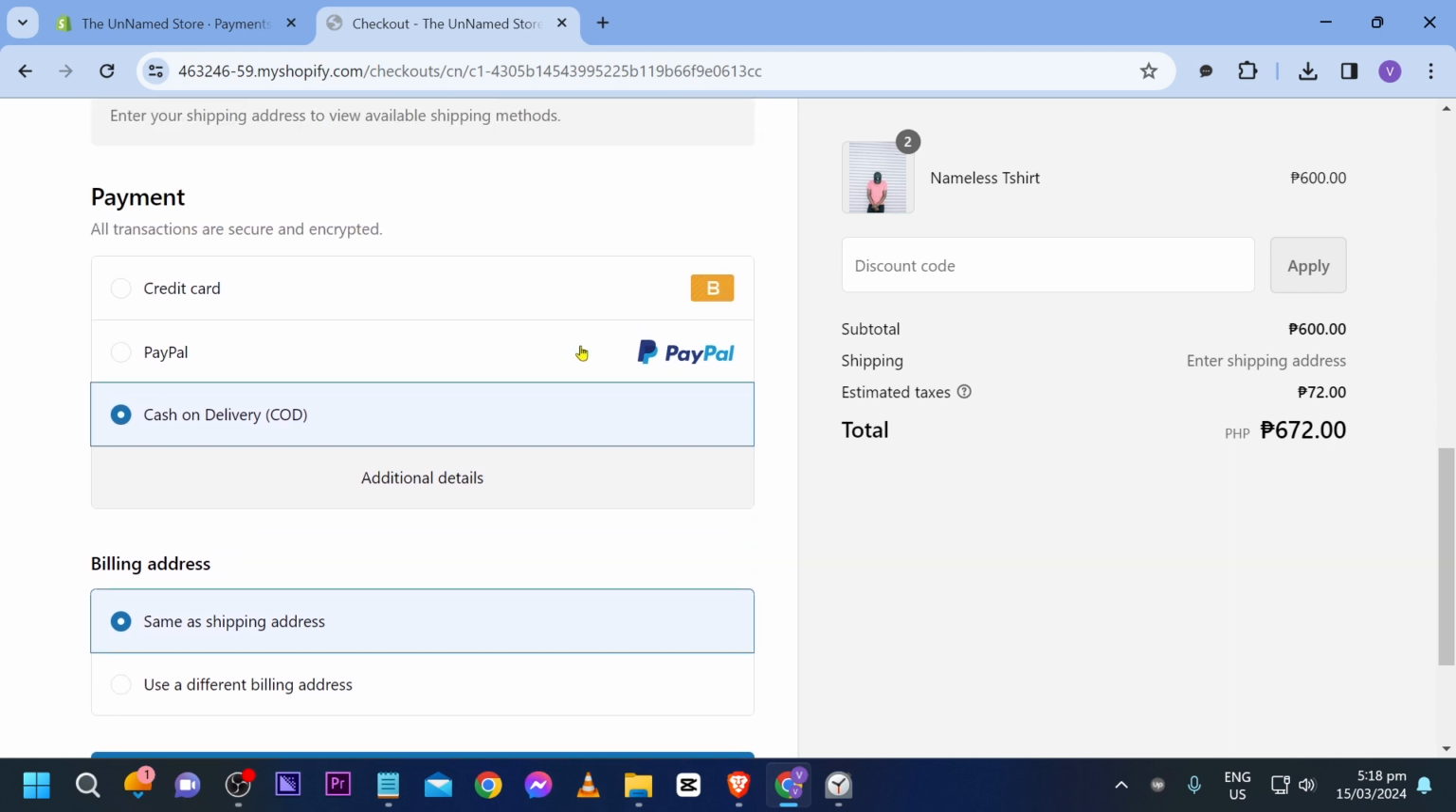So yep, that's how it works, everybody. Congratulations, now you know how to add cash on delivery here in your Shopify store.